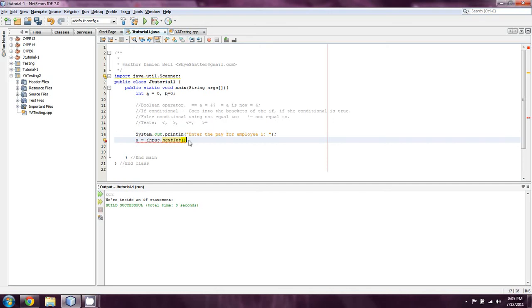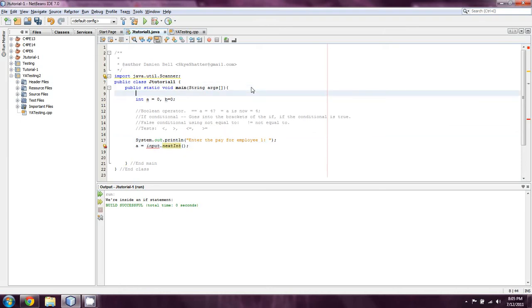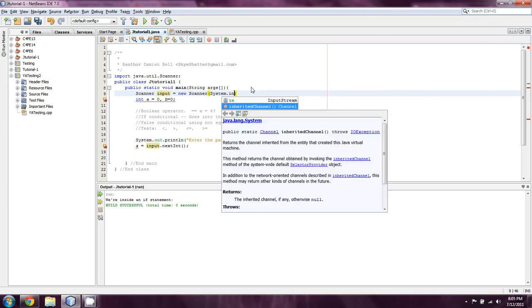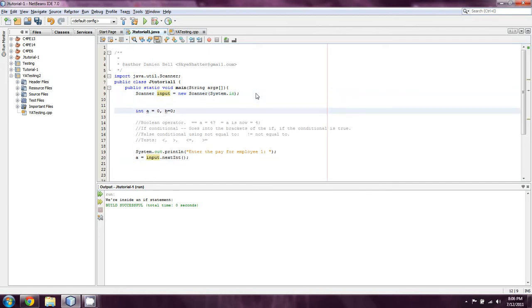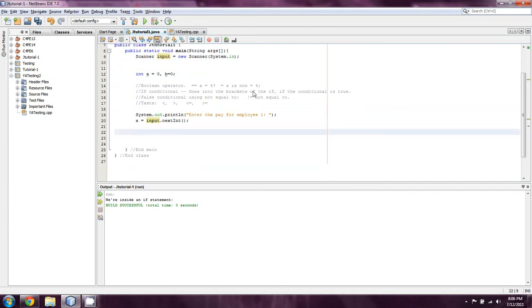Oh, guess who accidentally deleted their own string there? I believe it is Scanner input equals new Scanner(System.in). I hate that line. I always forget it, and I always screw it up. So if that's wrong, I apologize. That's why I template it. I think I typed it once in 3 years of doing Java.